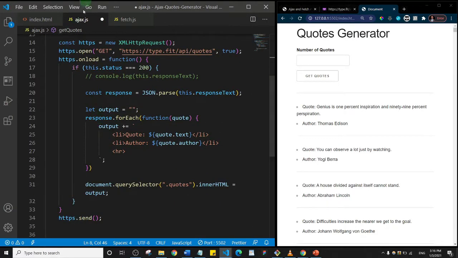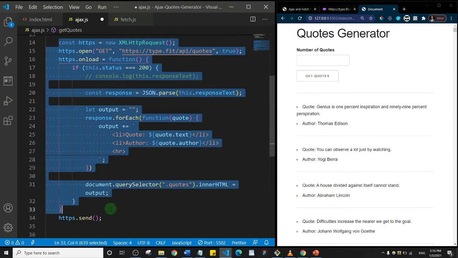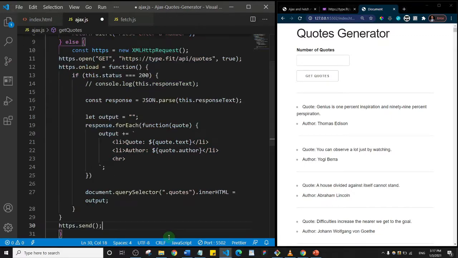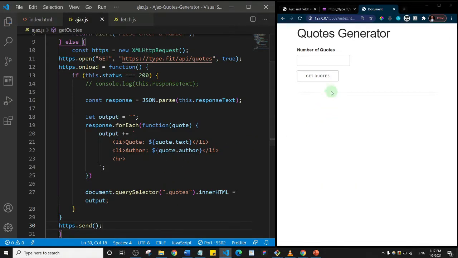So I'll grab from this first line up till this line here. I'll cut it, then go up a little and put it inside my else statement. Okay, all right, so let me save, and let's click on get quotes. It should work the same.